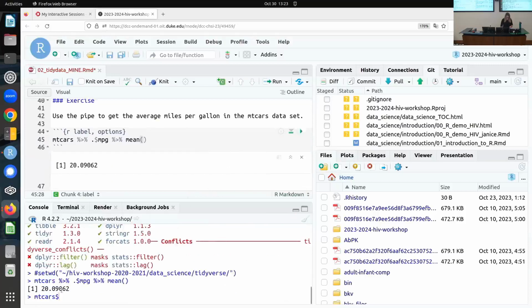So that'll do it, and I executed it. Yeah, so you can see the mean is here. So the mean is 20 miles per gallon in mtcars. That's actually surprising to me. I don't know if they've updated mtcars, because I thought it was like old cars, but just 20 miles per gallon on average is a lot for cars from before 2000.